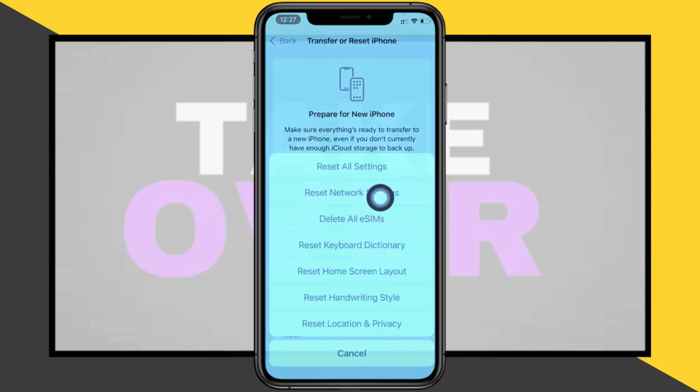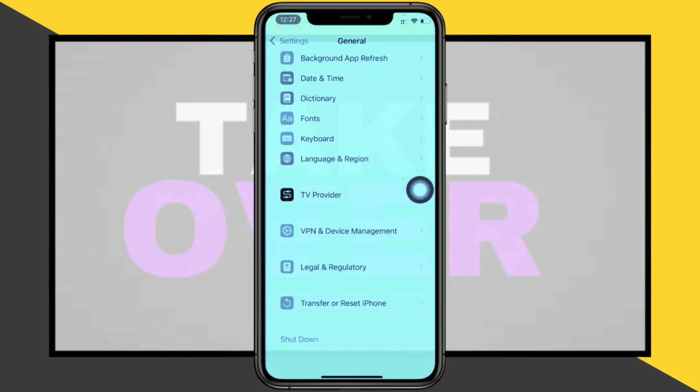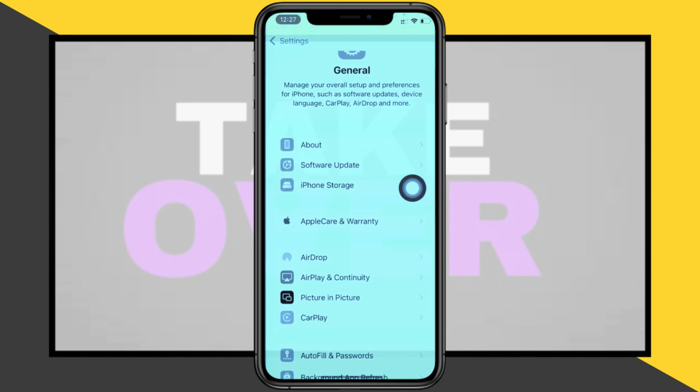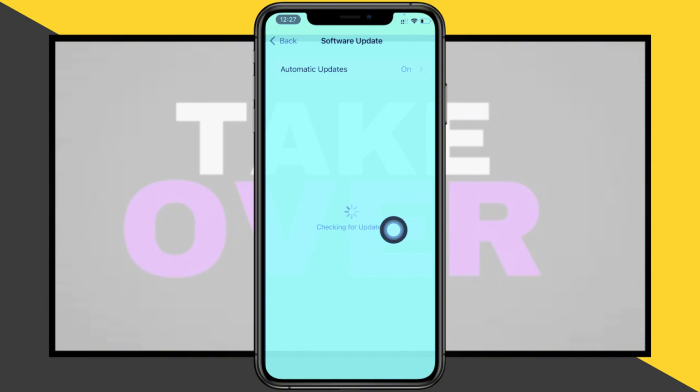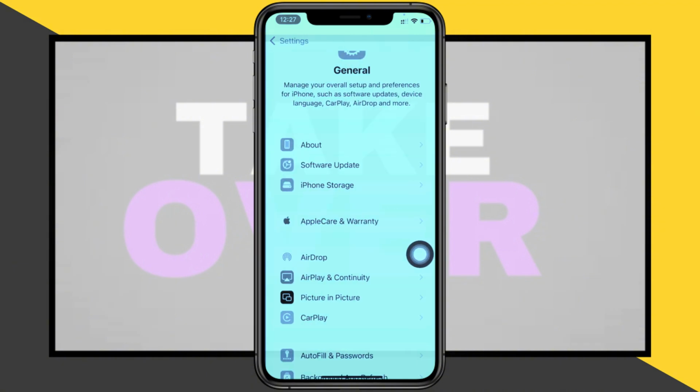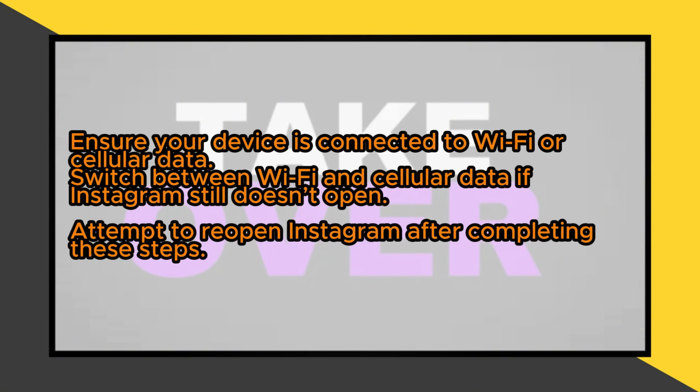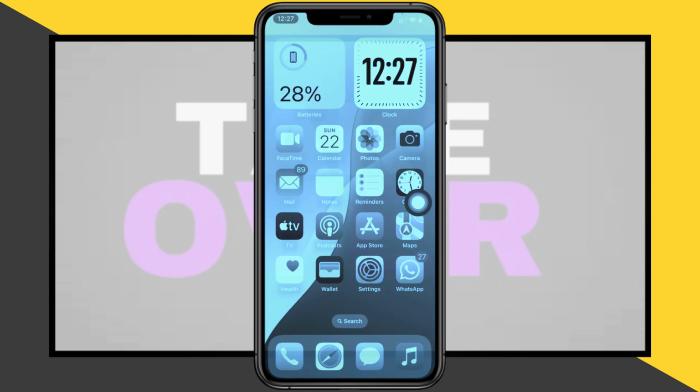If the issue persists, enable airplane mode by swiping down from the top right corner of your screen to access the Control Center and tapping the airplane icon. Wait a few seconds before disabling it to refresh your network connection. Ensure you're connected to Wi-Fi or cellular data and try launching Instagram again.